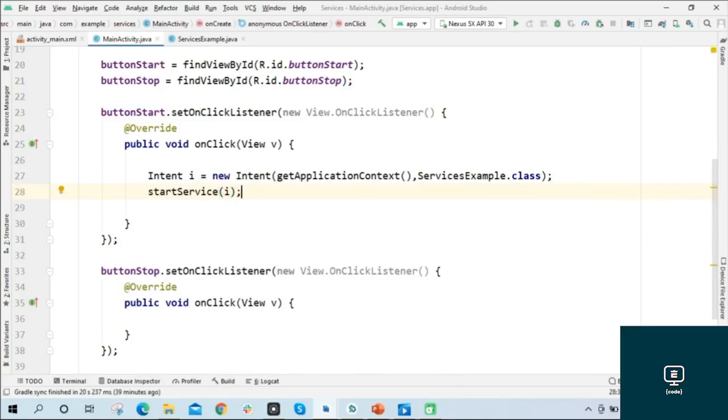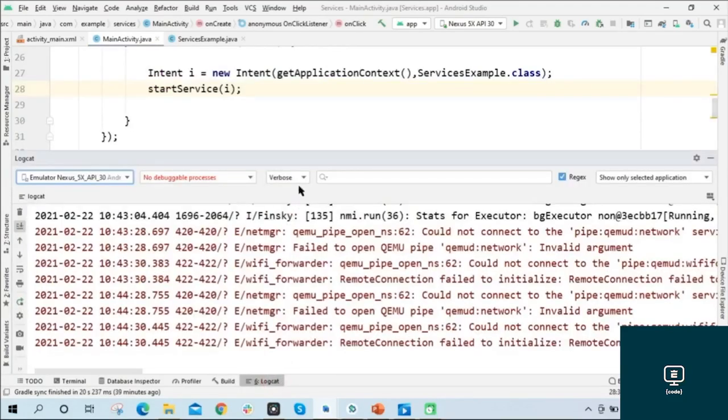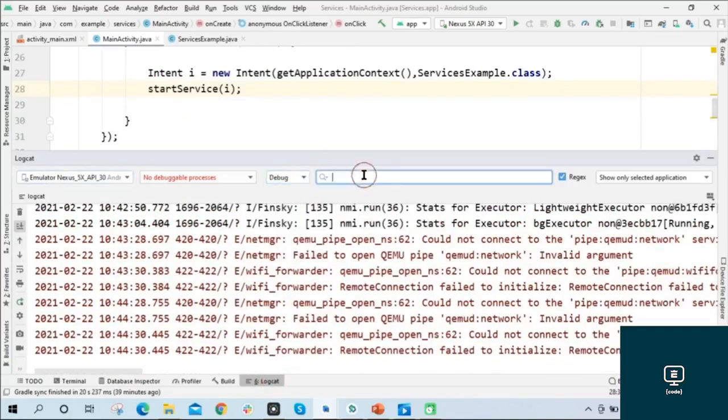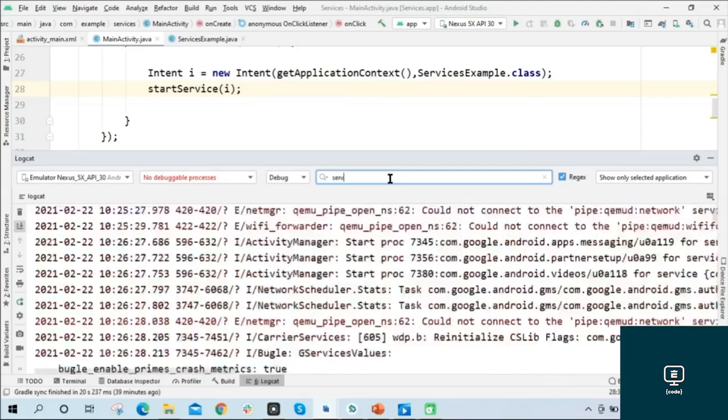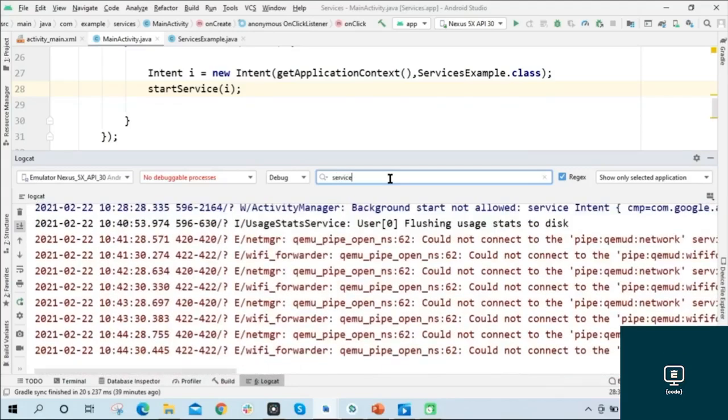So I promised you, and I will, explain this intent topic in the next video. But now that we've done all that, I will open the log records, and in the log records, I will select debug records, and in the search area, I will write service. Okay, so now I can run the application.